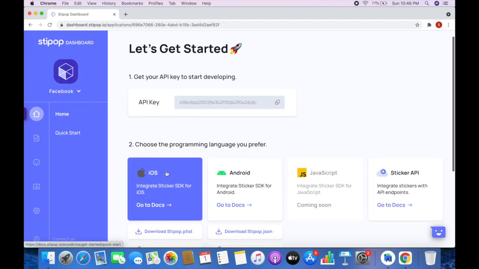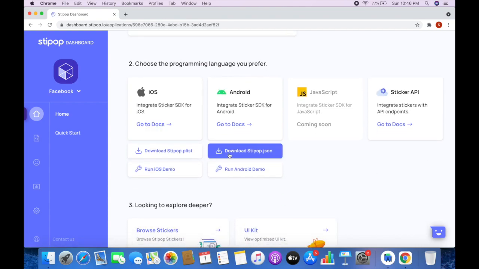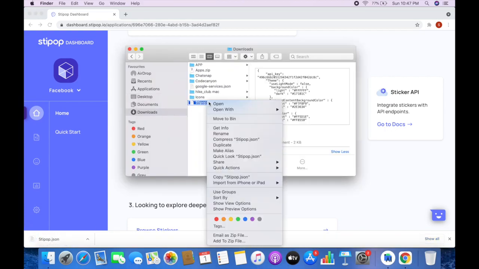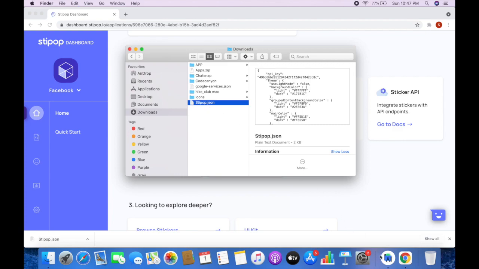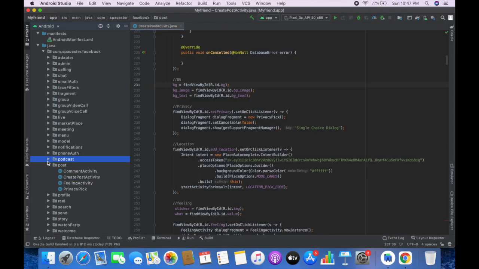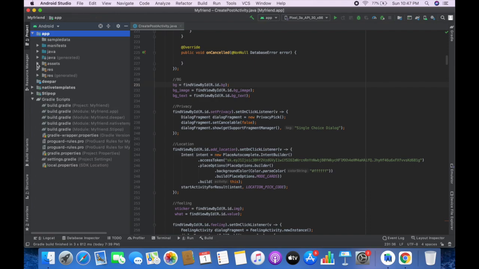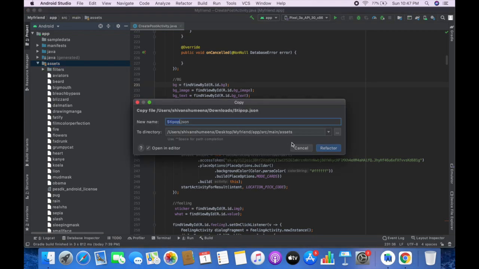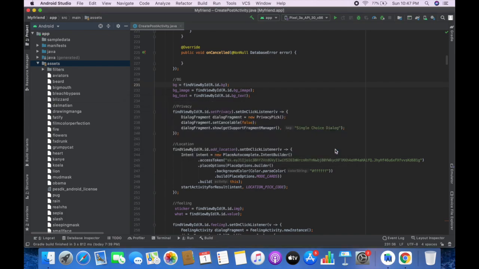Then what you have to do over here is just download this stypop.json file, and then copy it, go to your Android Studio, close this, open the app folder, not the Java folder, the app folder, and over here you will see assets. So open the assets folder and just paste it over here. Keep the name as it is, and then click on refactor and just click on overwrite.